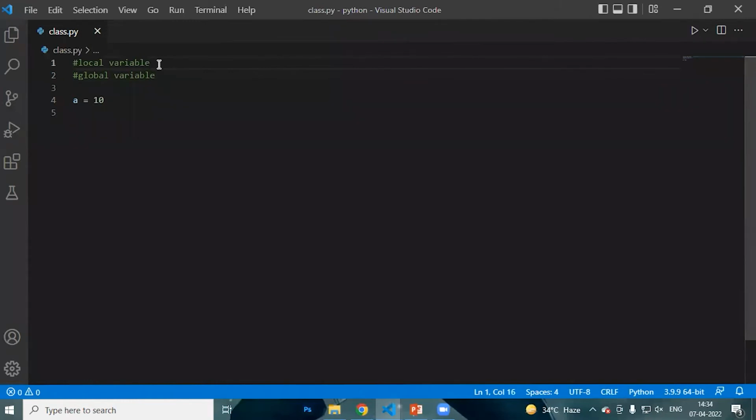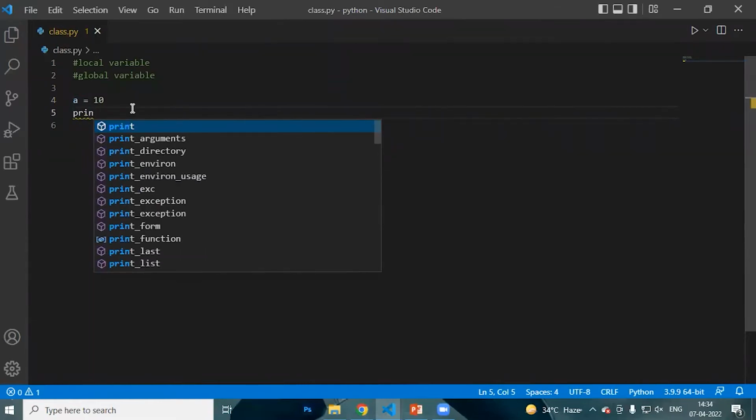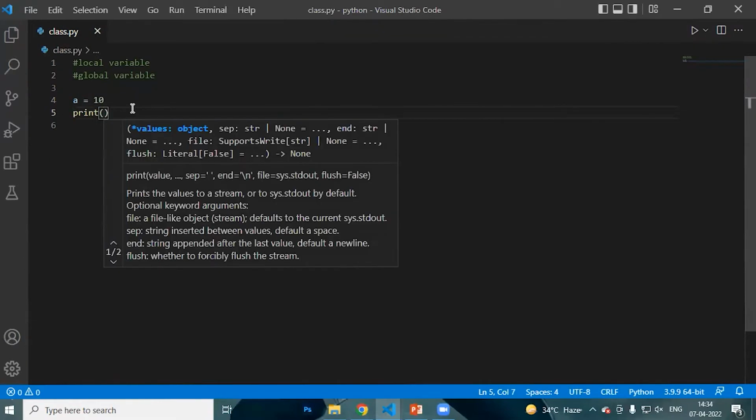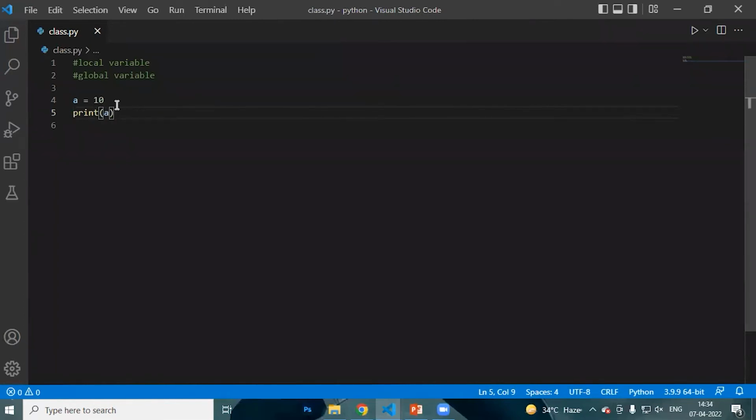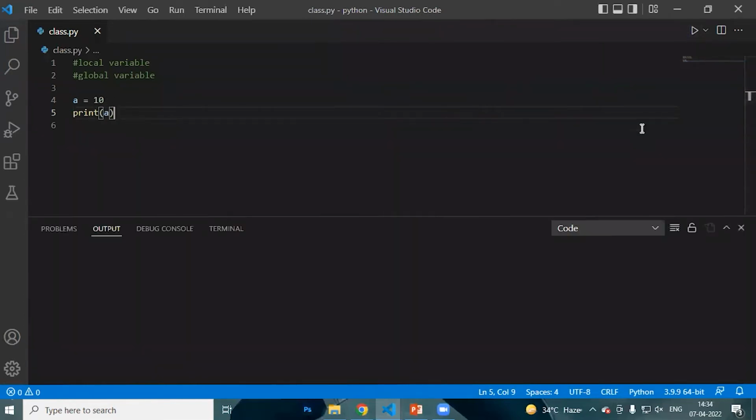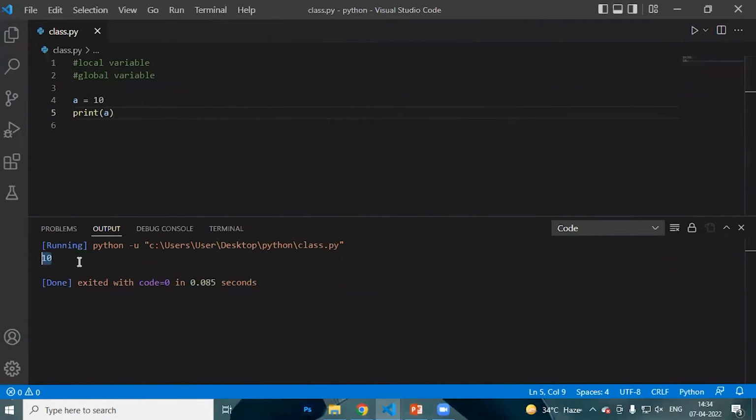Is that clear? About variables, there are two types: local variable and global variable. The variable declared inside a function is called a local variable. The variable declared outside a function is called a global variable. So this one is written outside a function. There is no function here. I'm going to print a. What is the value of a? The value is 10. If I print this one, as you can see, our output is 10 in the terminal.